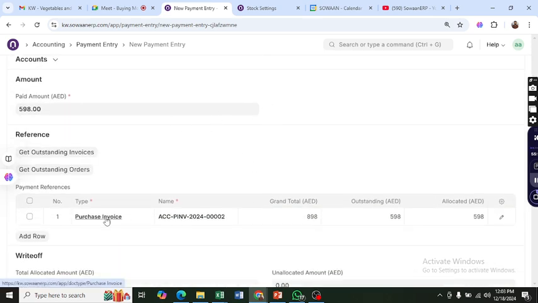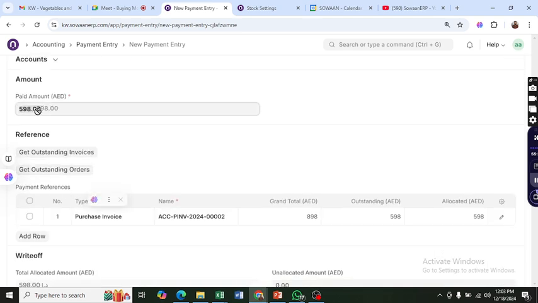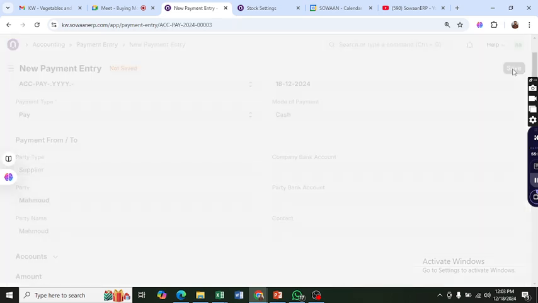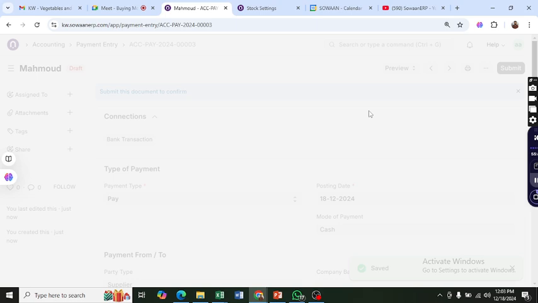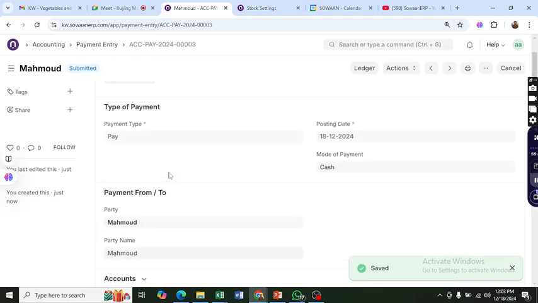Now you see my purchase invoice is coming up in the references here. My total amount was 898, but my outstanding is 598 because we have already done the advance payment. So my payment amount, what you are going to pay, will come up here, 598, and you just save and submit the document after verifying each and every detail. As soon as you pay the complete payment, 598 dirhams, your purchase cycle has been completed for the local supplier.